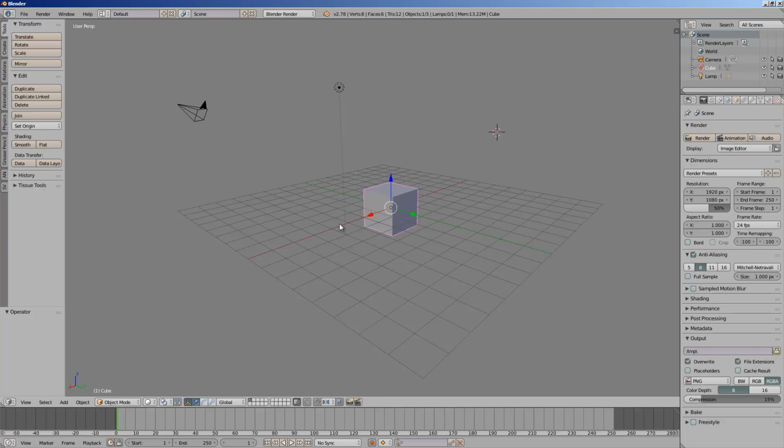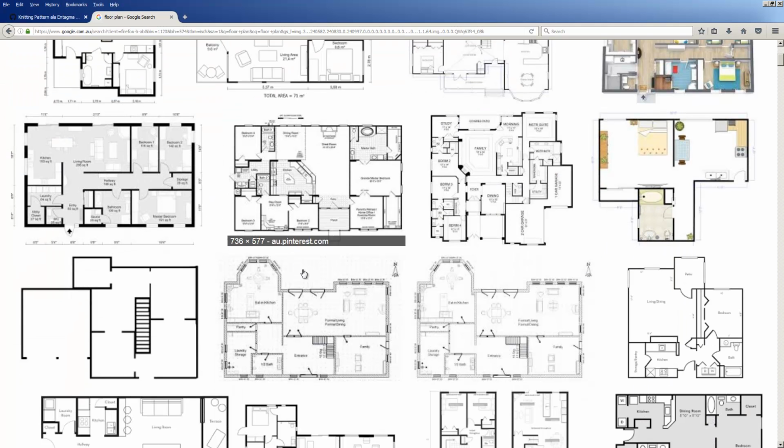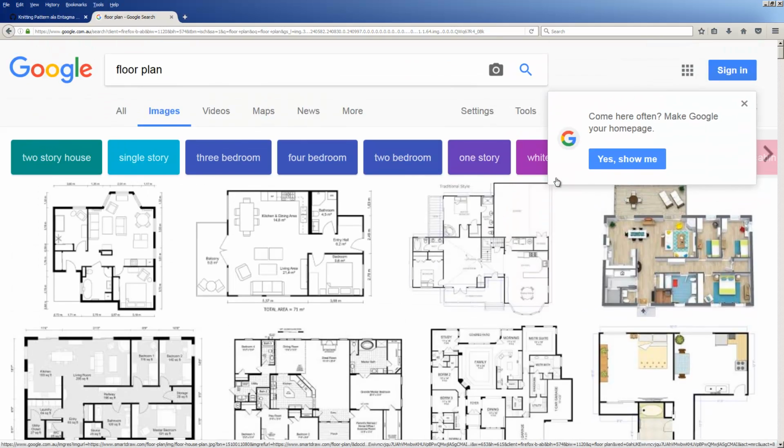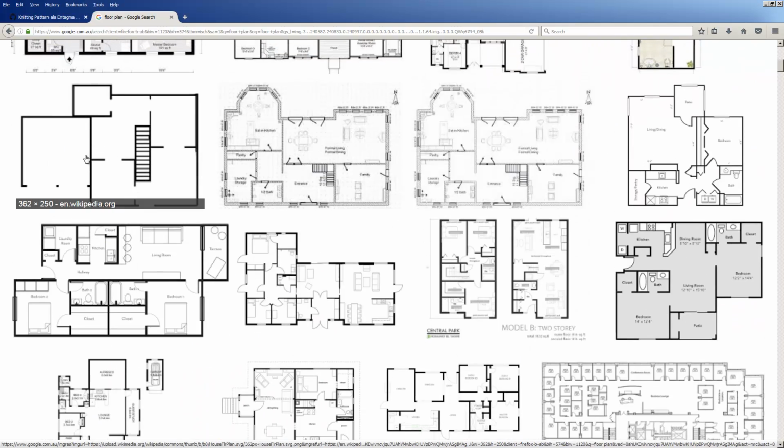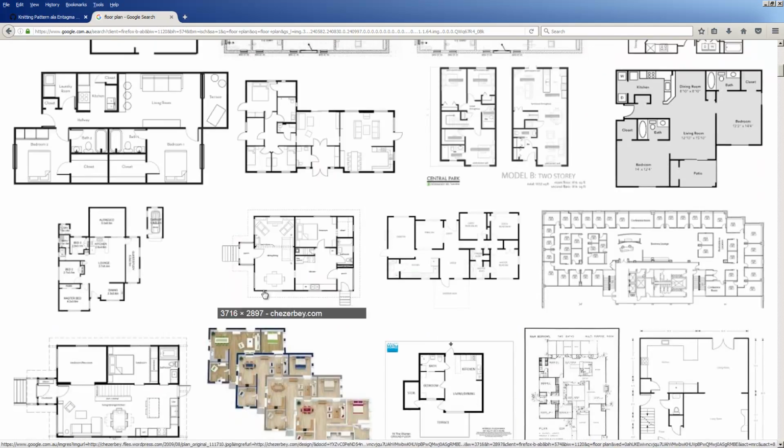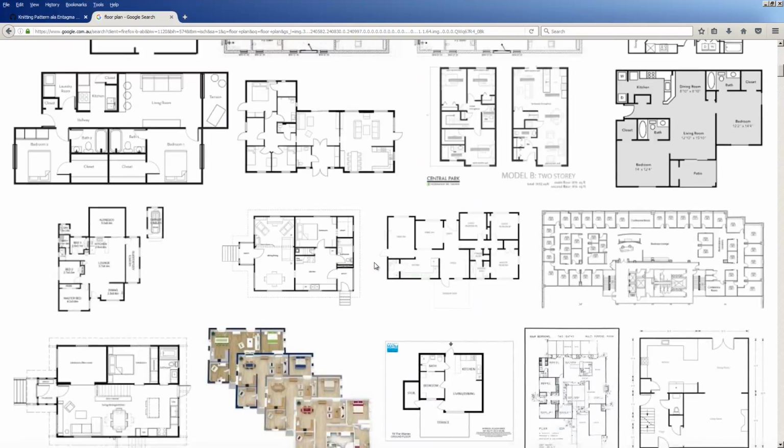In this episode, I want to explore a few ways we can design architectural floor plans. Let's say you have a floor plan or floor map of a building, and you want to quickly turn this into a 3D model. There are actually many ways to do this using Blender.